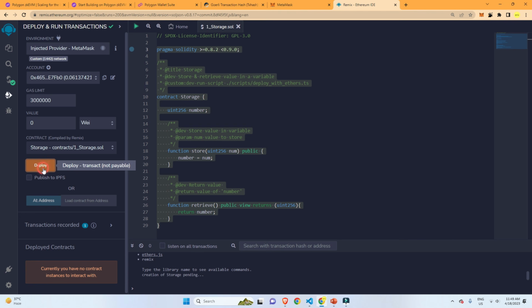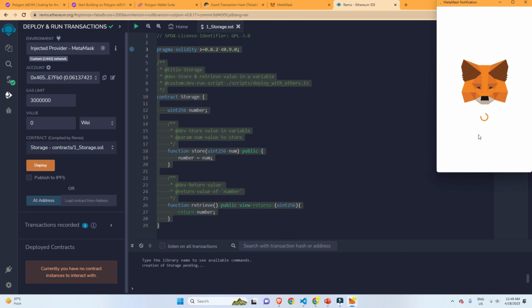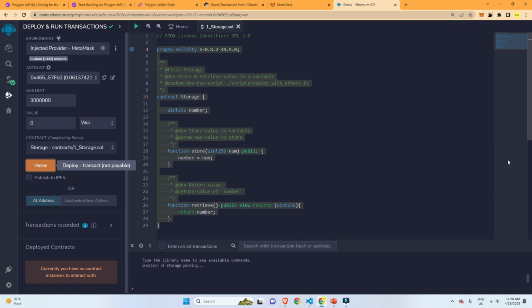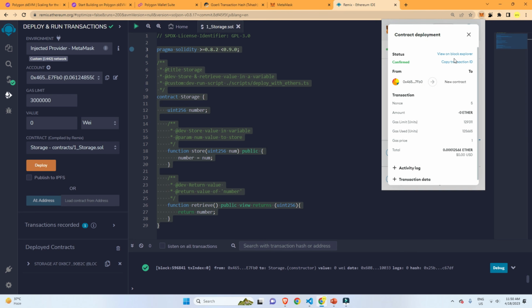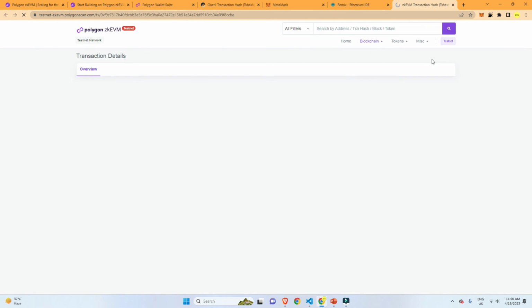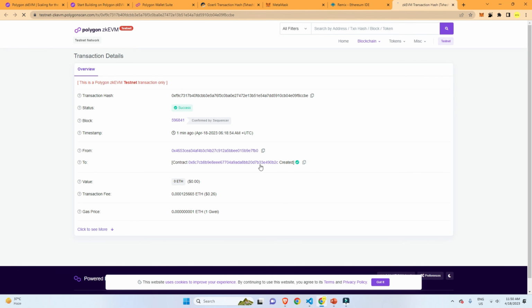Now I'm going to deploy this, and we are going to confirm this. Now we need to wait for some time for the transaction to get confirmed, and it is confirmed for now. Let me go to the block explorer. This is your transaction, and your transaction is successful, but you need to wait for some time.